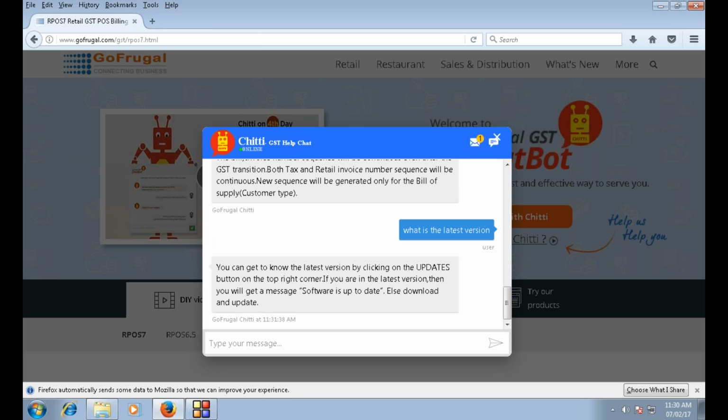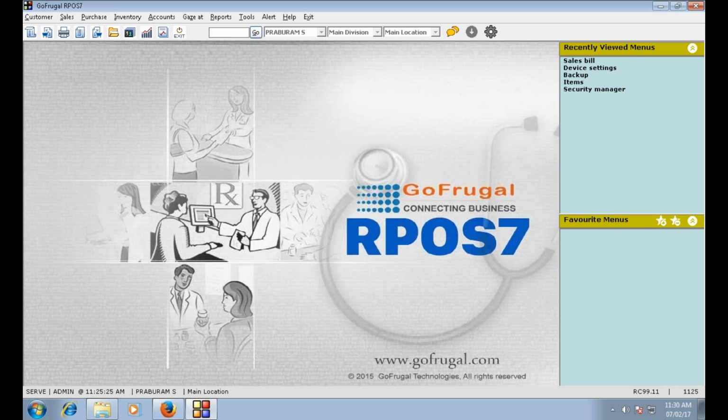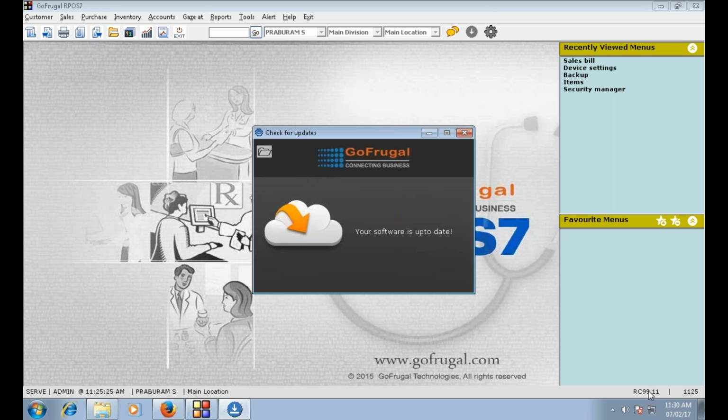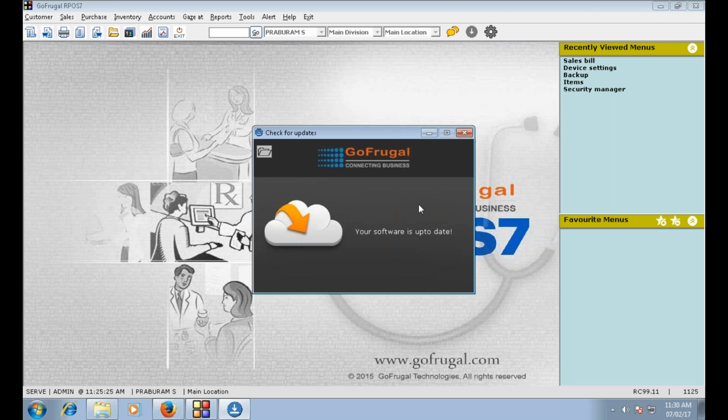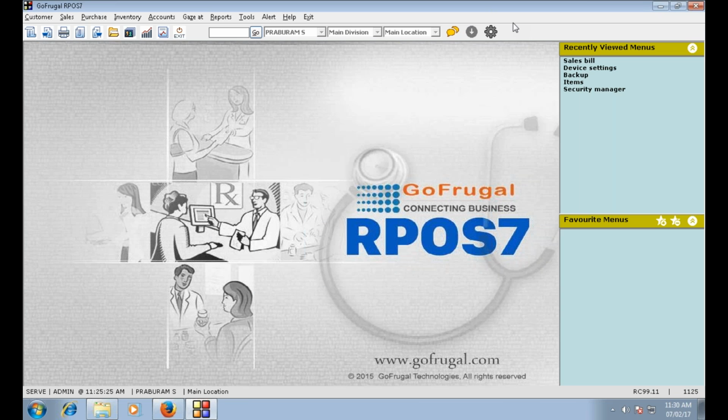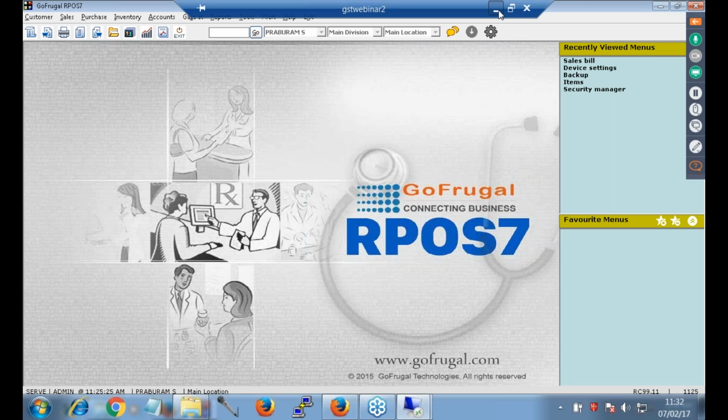Now, Chitti responds to me to check myself by clicking on the updates button. Yeah, because the latest version will keep on changing every week. So it is better to make use of our updates button available here. As of now, I have updated till RC 99.11 and my software is up to date. If there are any updates available after this, this icon will change to red color and you can download the new update and apply the patch.